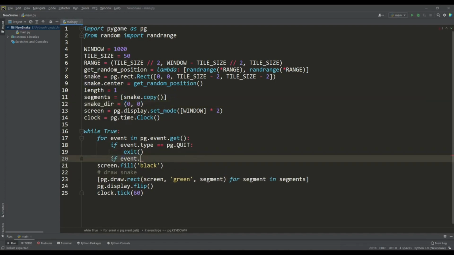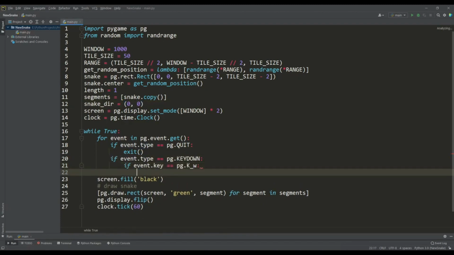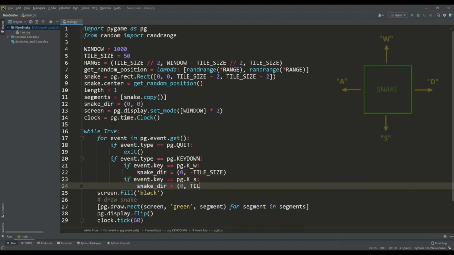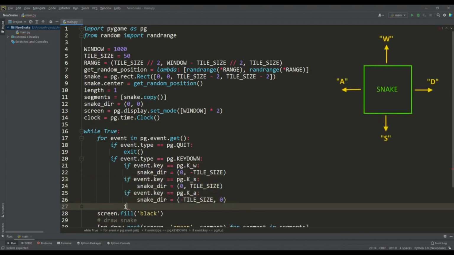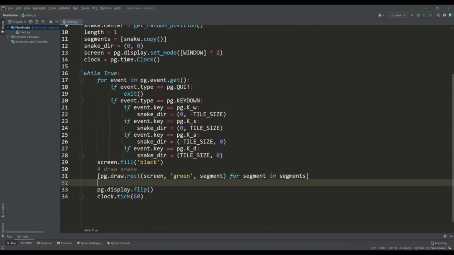To change the direction of the snake, we will write controls for the WASD keys. We will check the event for pressing one of those keys and then change the direction of the snake. Given the snake step is equal to the size of a tile on the grid. Our snake is created, but now we have to move the snake.